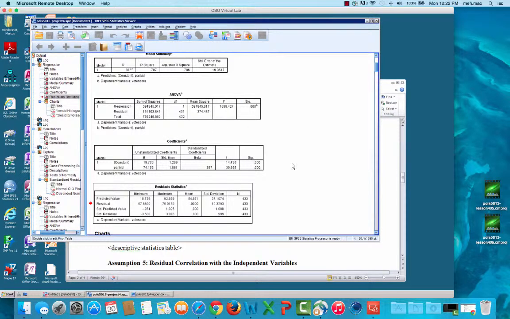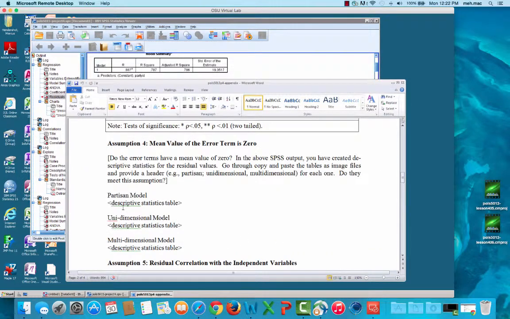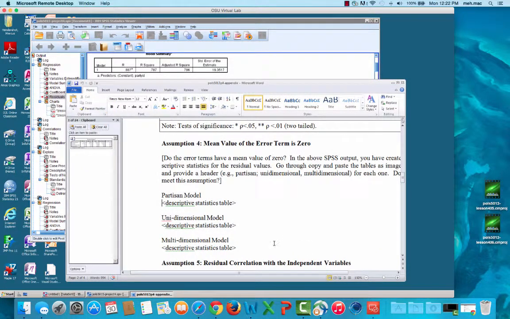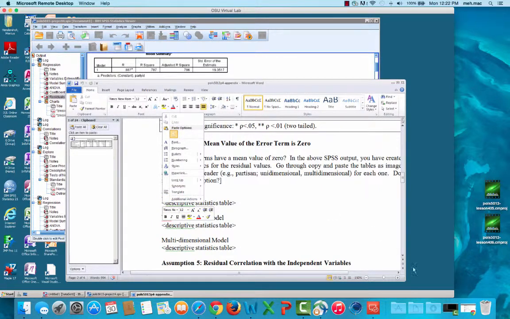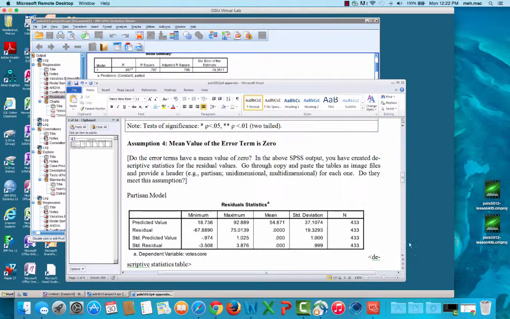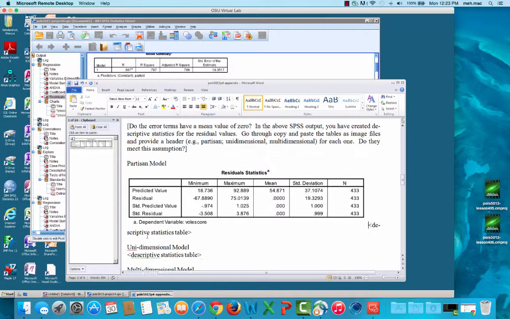Click OK. What that did is it took that residual table. Actually, did I do the wrong one? It took the residual table and put it on my clipboard. Let me look at my clipboard. I'm going to go to the place where I want to put it, and I'm going to click Paste. The residual statistics come in. For the partisan model, those are my statistics. Mean values are 0 and 0.